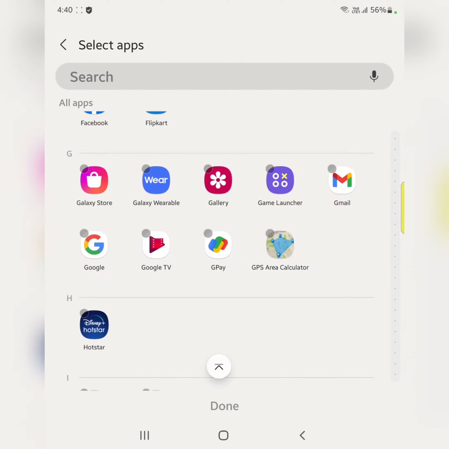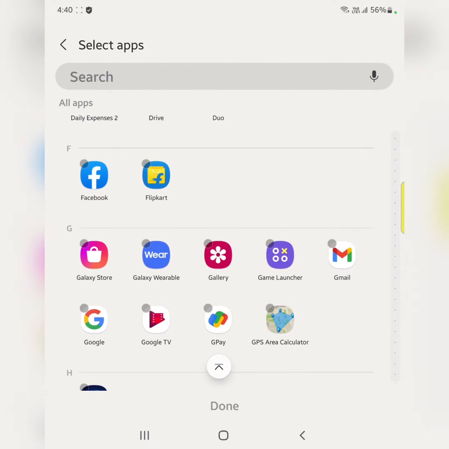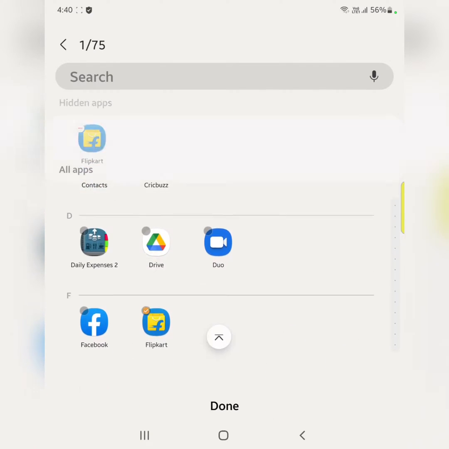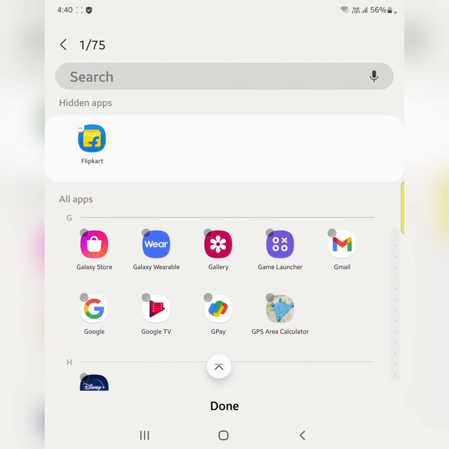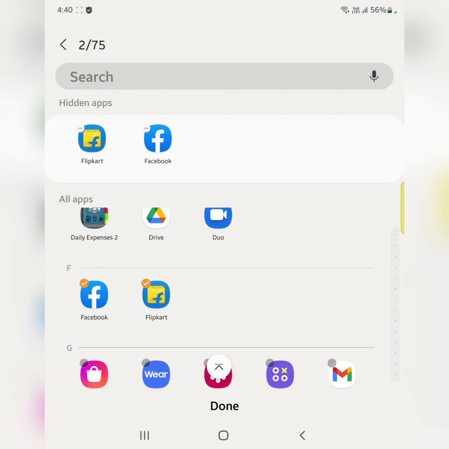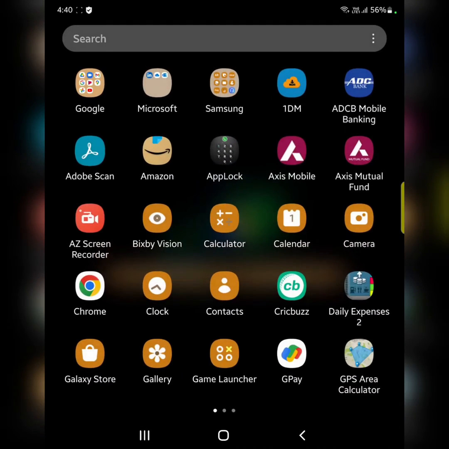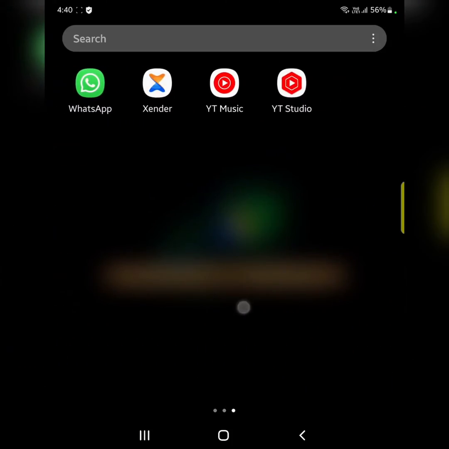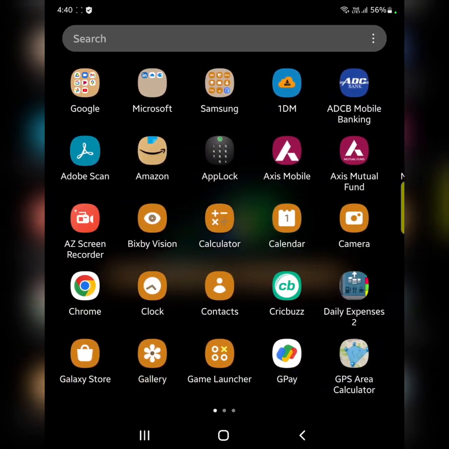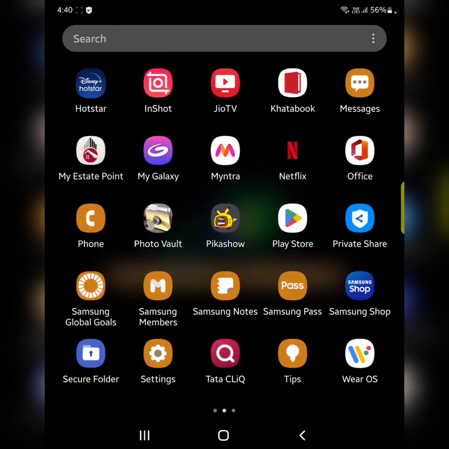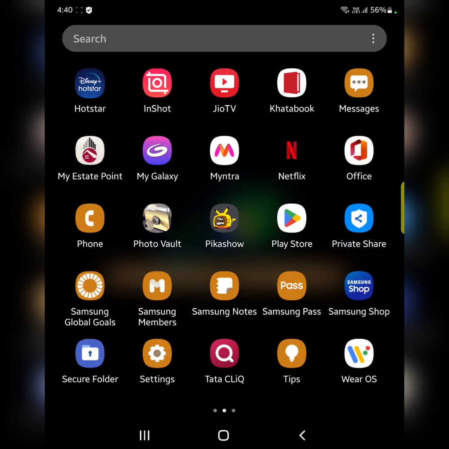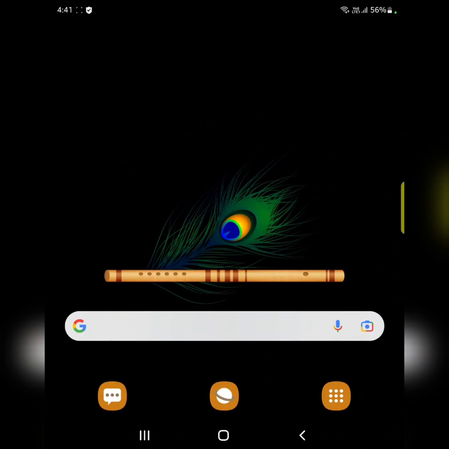Here we hide a Flipkart and a Facebook app. Tap on done. Now go to the app drawer or home screen and find the app you want to hide. You can't see the app you hide. To access hidden apps or use hidden apps, you need to unhide them again.